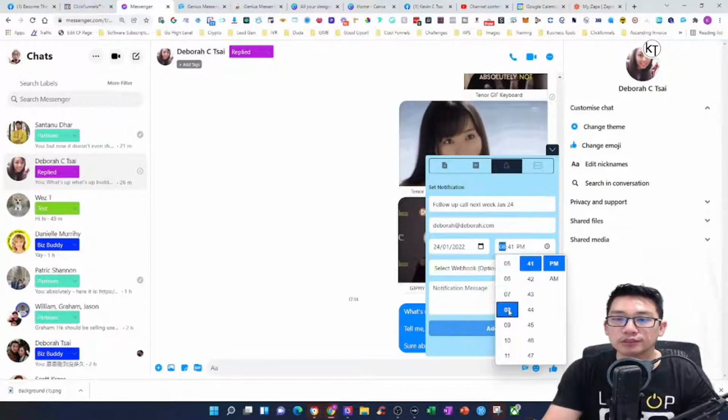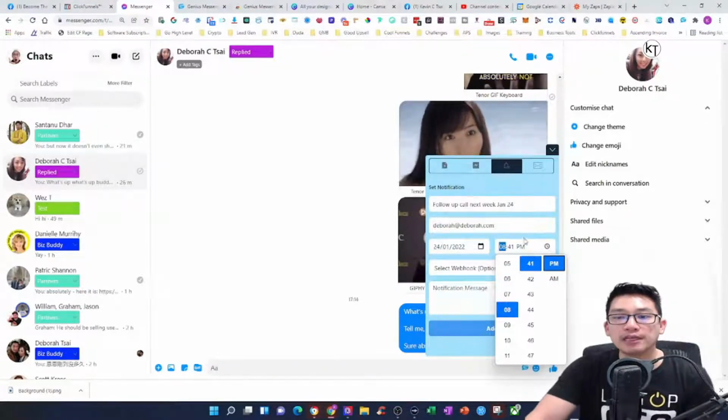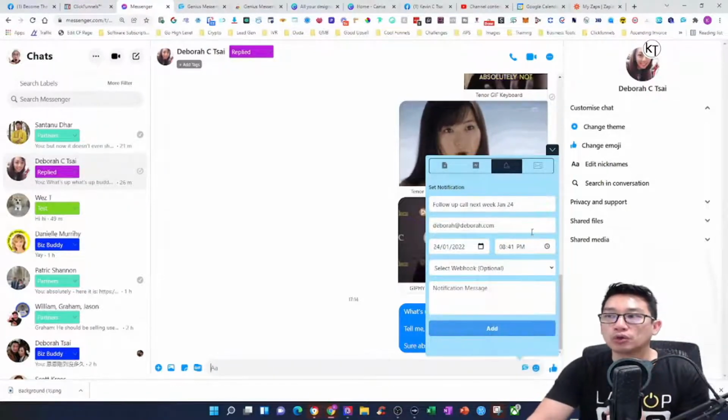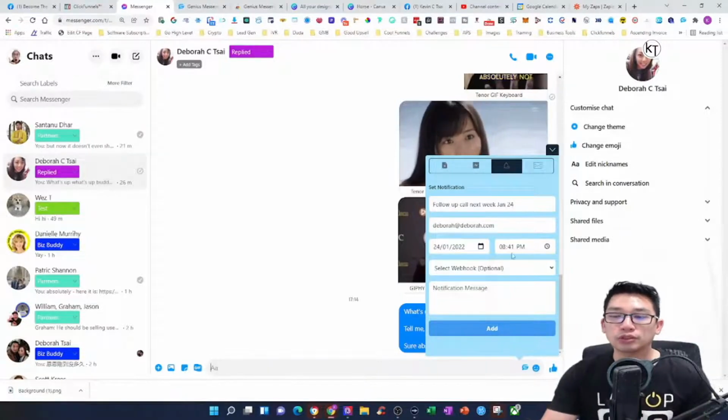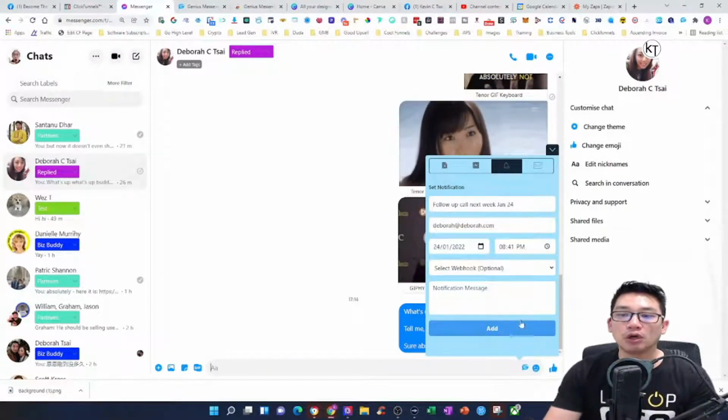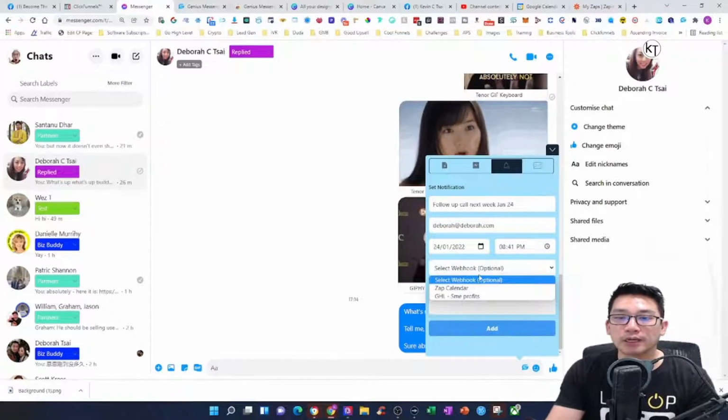Let's go firstly, select a time. Now, by the way, these time and date are your local time. So these are your local times, whatever your time is on your local desktop. All right. So let's say webhook.